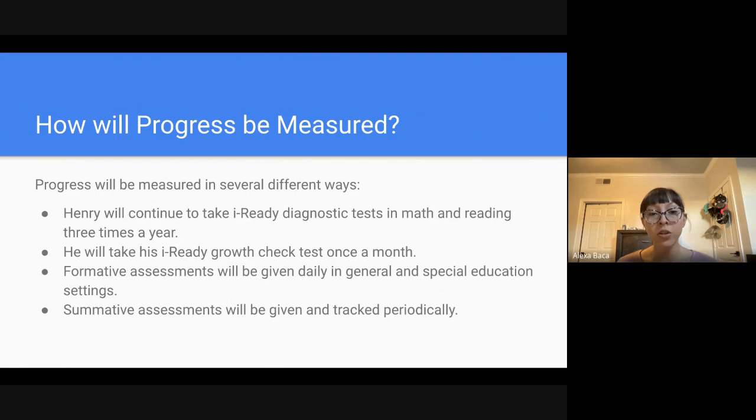He's also going to take his iReady growth check test once a month. So we could see his monthly progress as he's taking those growth checks. Formative assessments will be given daily in general and special education settings. So, formative assessments are quick check ins. We could do fist of 5, scale of 1 to 5 of how well he thinks he's understanding the content. It could be a quick exit ticket, things like that, that aren't huge assessments, but quicker check ins so we can make sure that he's understanding the content.